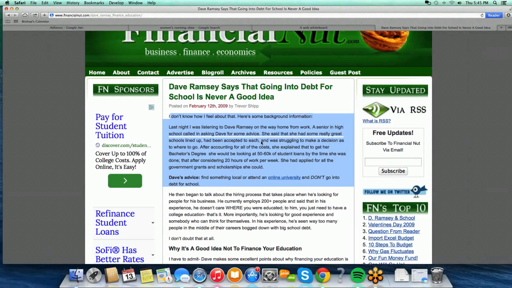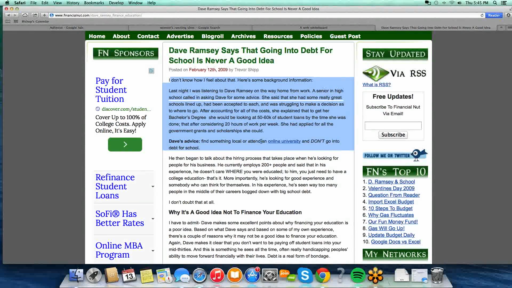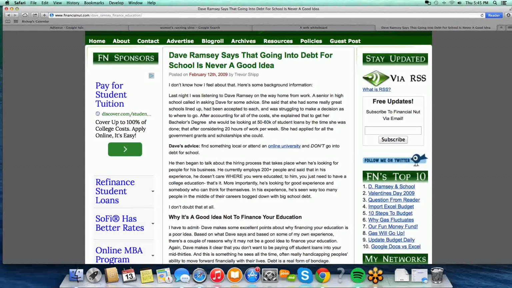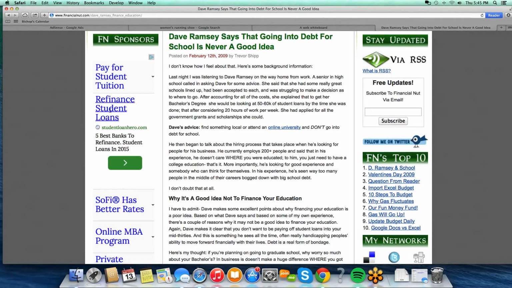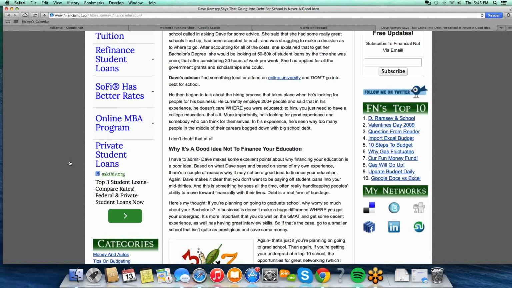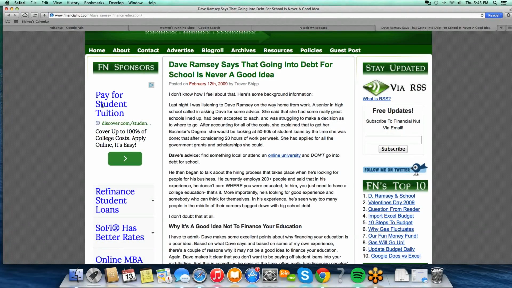Anyway, so this article right here is written all about school and debt. Well, guess what? Look what kind of ad is showing up here on the left. Would you say that ad is catered to the content that's on my page? Would you say this ad is something that maybe a potential reader of this page would be interested in? You've got pay for student tuition. You've got refinance student loans, private student loans.